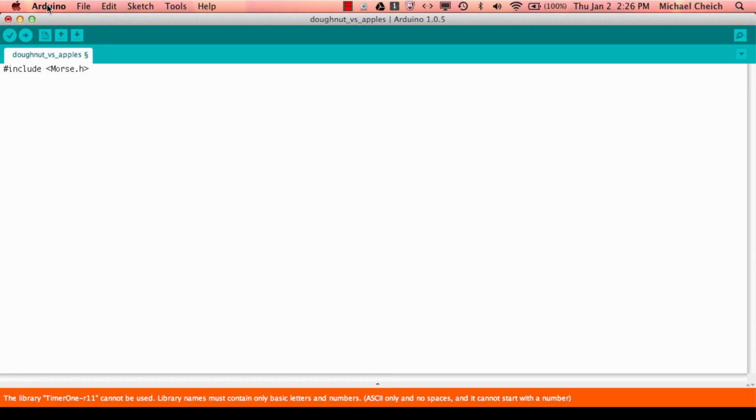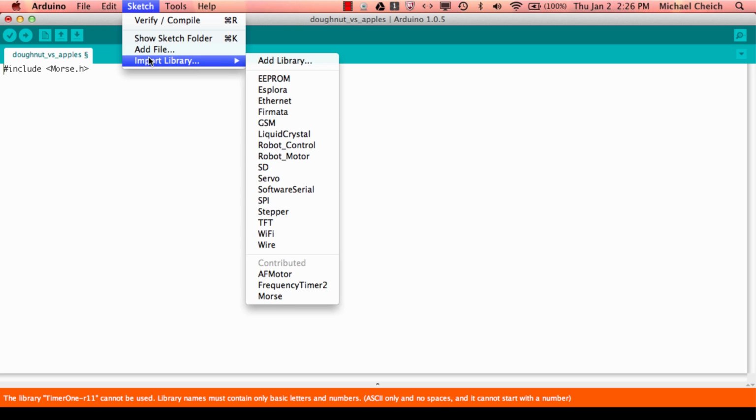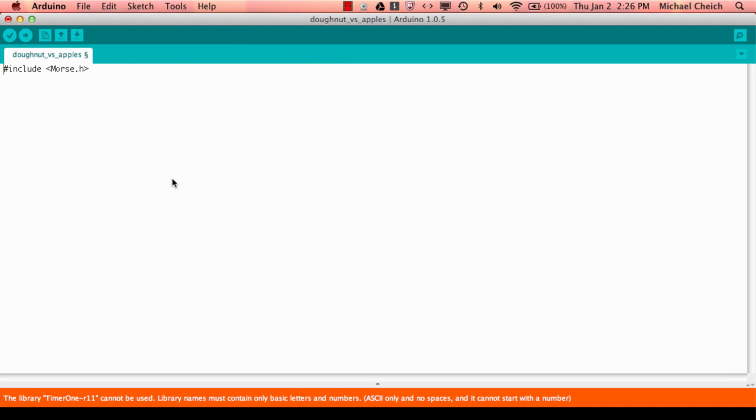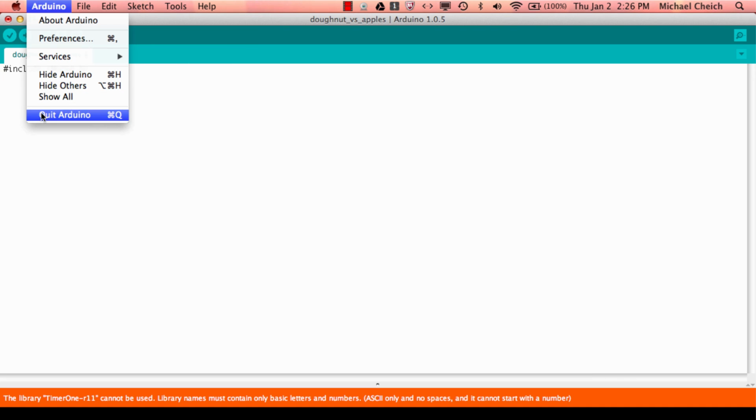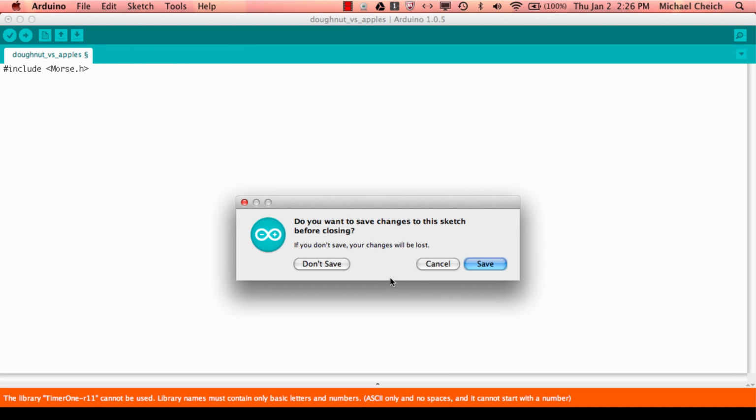Here's our Arduino IDE, and I just want to show you something real quick. If I go to Sketch, Import Library, notice that it's not under contributed. It did not get added here. The reason is we have to restart Arduino. So I'm going to go ahead and quit Arduino. I don't need to save that.